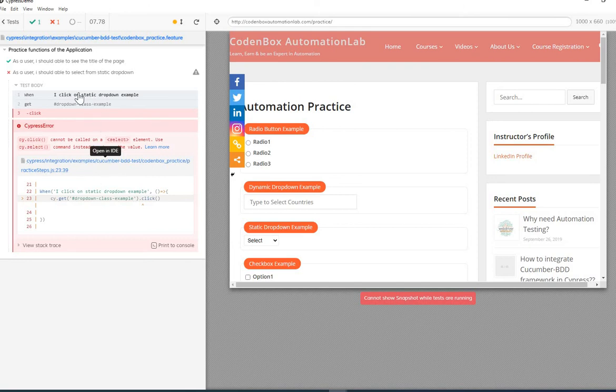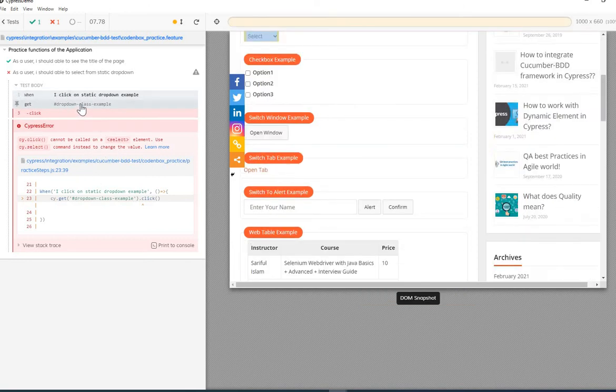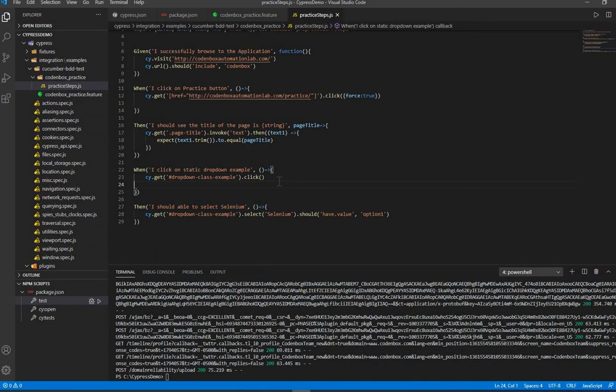Okay, yeah, it didn't work for this part. Because the drop down doesn't work with the click. It works with the select, because it cannot be called a select statement. Okay, so that didn't work. So let's see, we update over here.